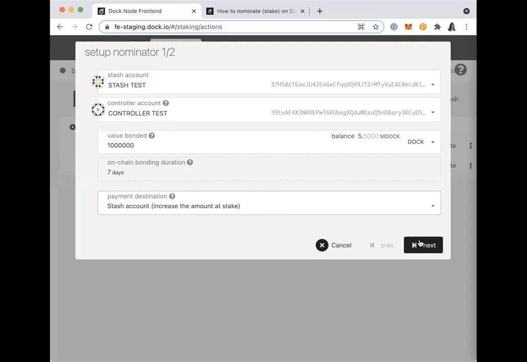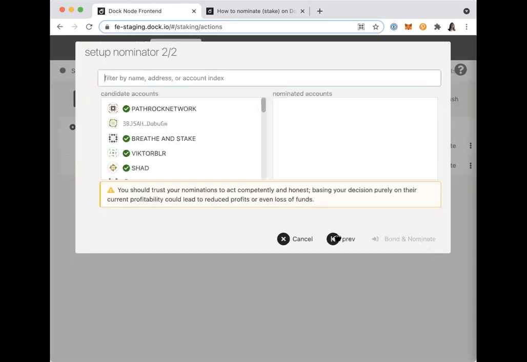Also, one more important thing to note regarding the amount that you're bonding is that you'll always need to leave at least one DOC token in that account that's not bonded. And that is a requirement within the network to keep an account active. So make sure to reduce this total balance by at least one if you're looking to bond your total amount of tokens. Let's go ahead and go to the next section.